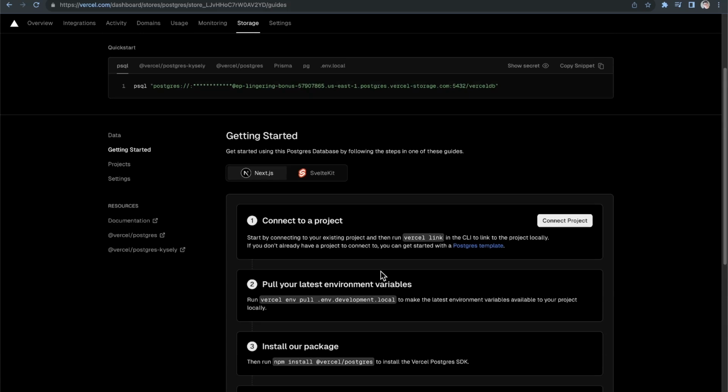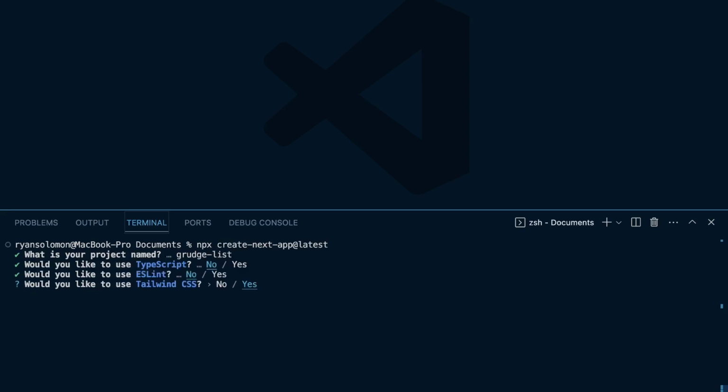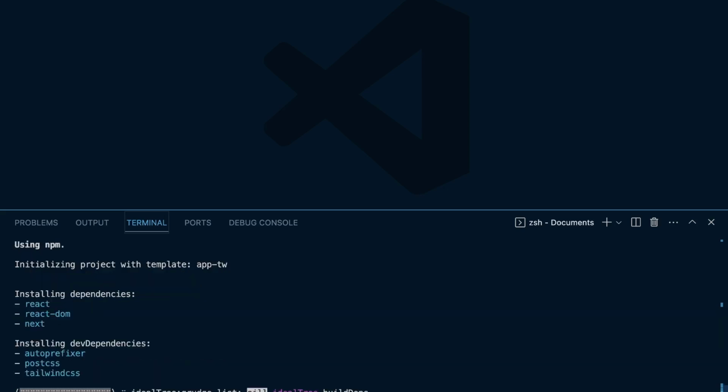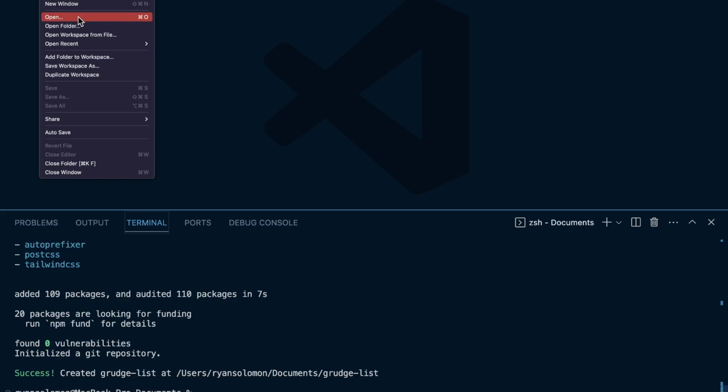But before I do that, let's head over to VS Code. And what I'm going to do within VS Code is create a new Next.js project. So I'm going to do npx create-next-app@latest. And I'm going to name this grudge-list. Not going to use TypeScript, no ESLint. We are going to use Tailwind CSS, no src directory. We are going to use App Router, and I would not want to customize my default import alias. So this is going to create this project. And then once it's created, I'm going to do File, Open, and open this project within VS Code.